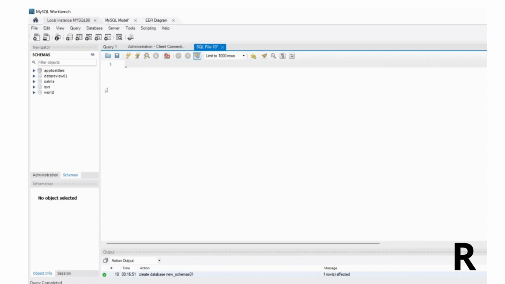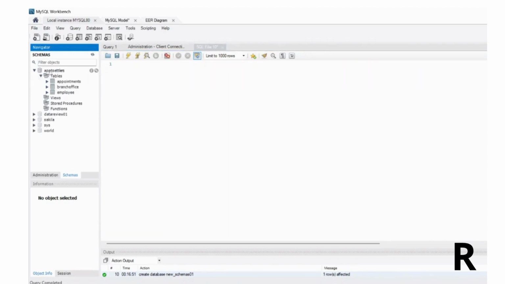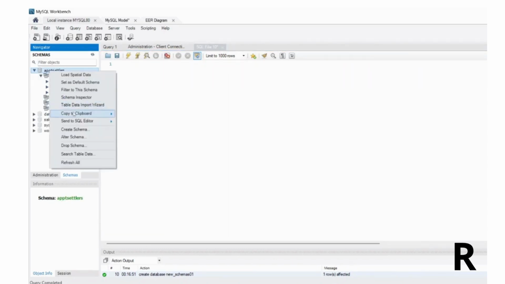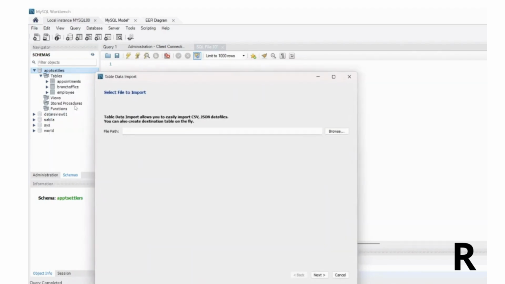You just create the schema. After you create the schema, then you upload the data. I usually do it like that. So there's an example table data import wizard. That's how I usually do it.